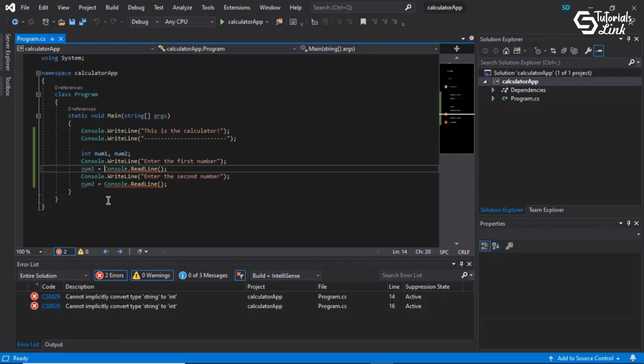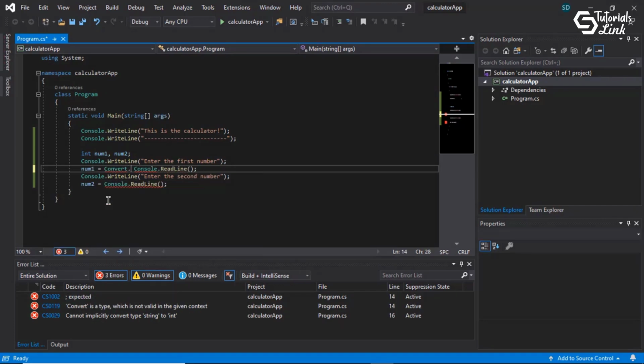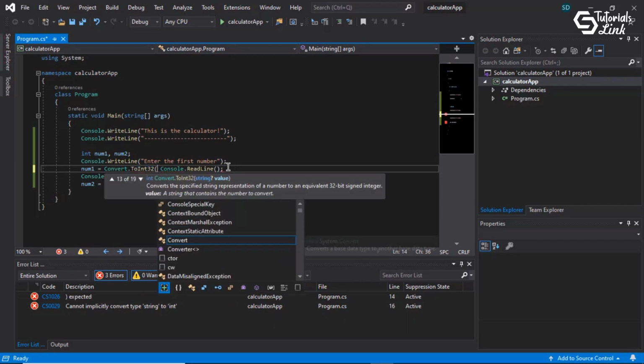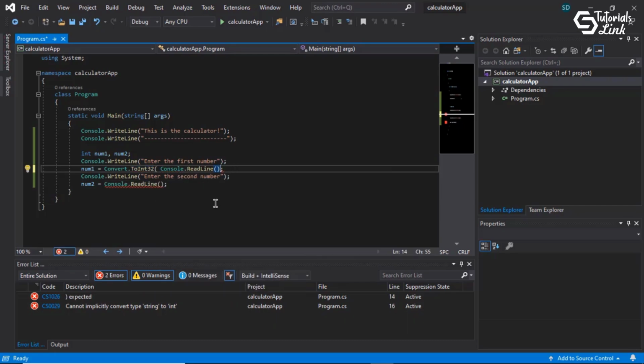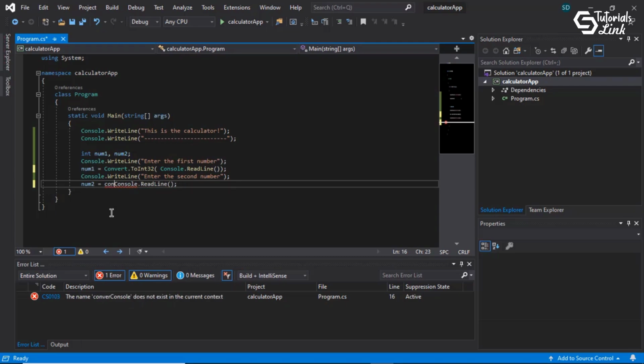So for this, what we need is to convert it. So convert it to Int32 and put a bracket here. Now it should do justice. Yes, it is doing good. So again, let's do it.